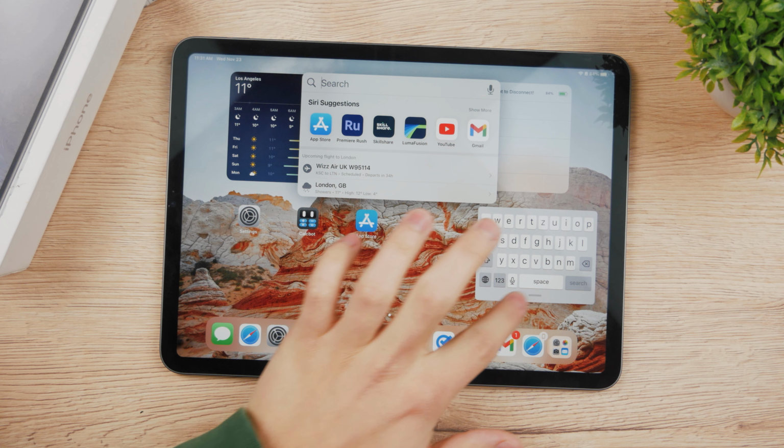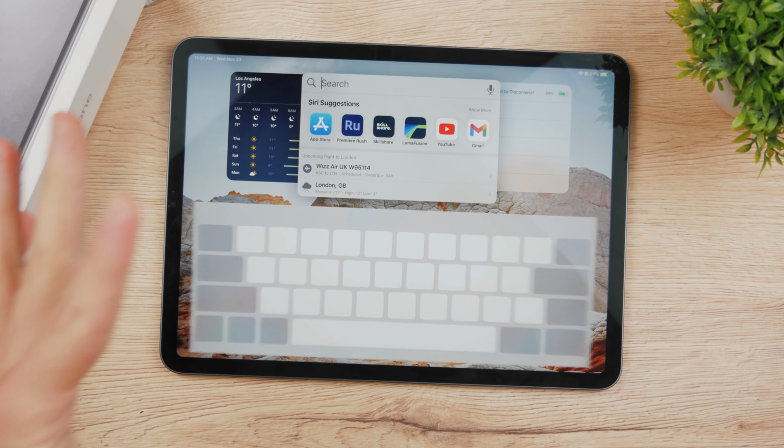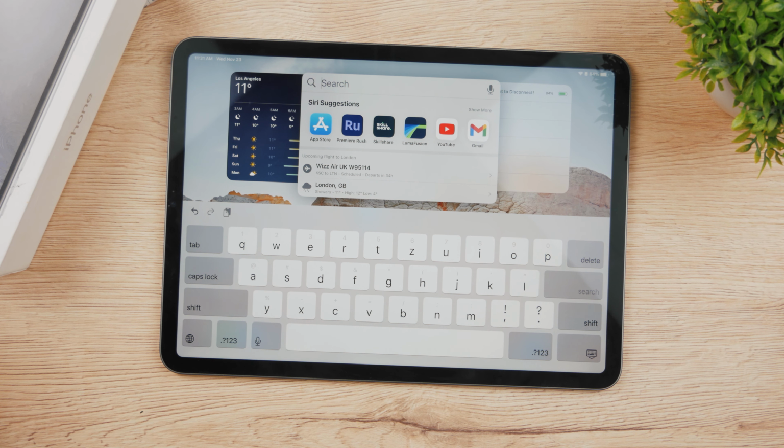However, to get rid of this, simply make it go like this, pinch on it, and the keyboard is now a big regular one. And this is just how you can get it to work.